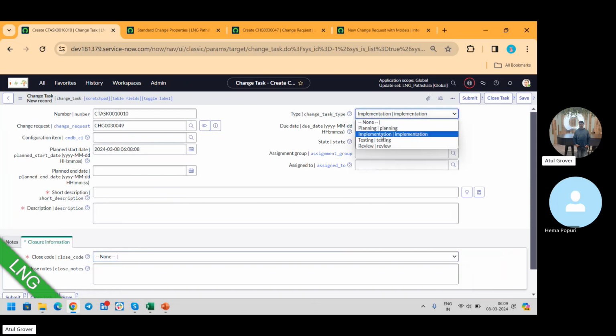Except the planning task, the rest three tasks cannot be less than the plan start date. They can be equal or more than the plan start date, but cannot be less than the plan start date. You can create any number of tasks in the change. I have seen examples where 30 tasks are there, 40 tasks are there.